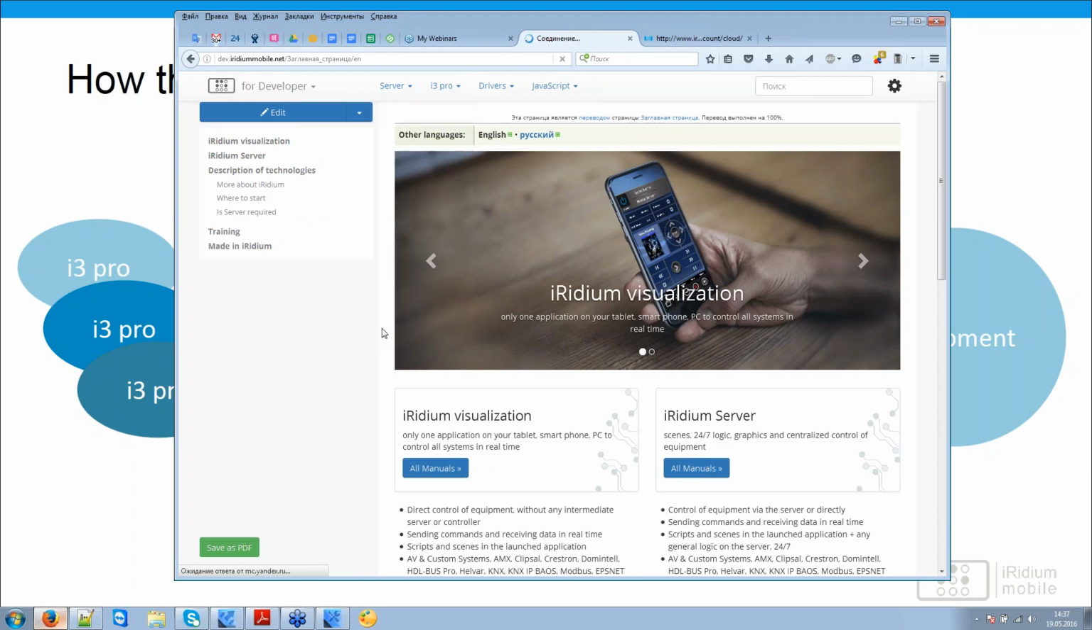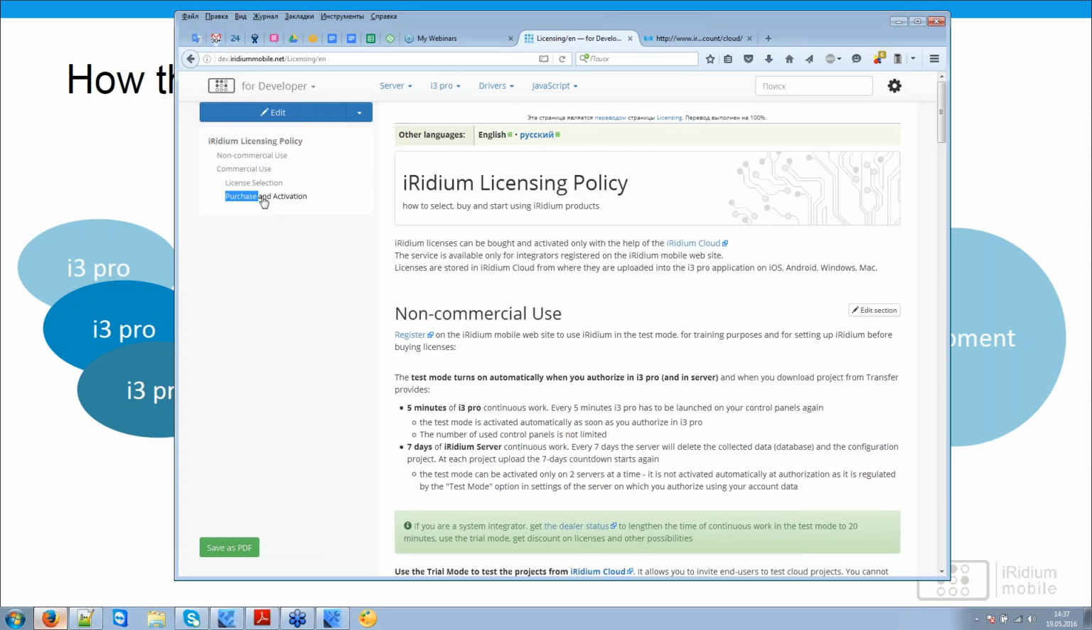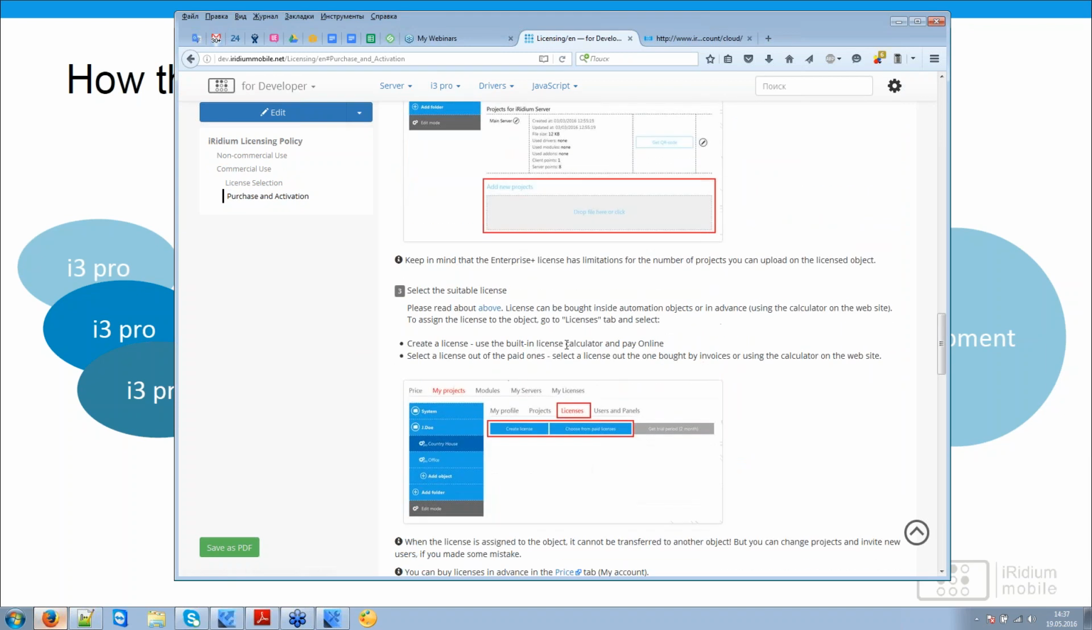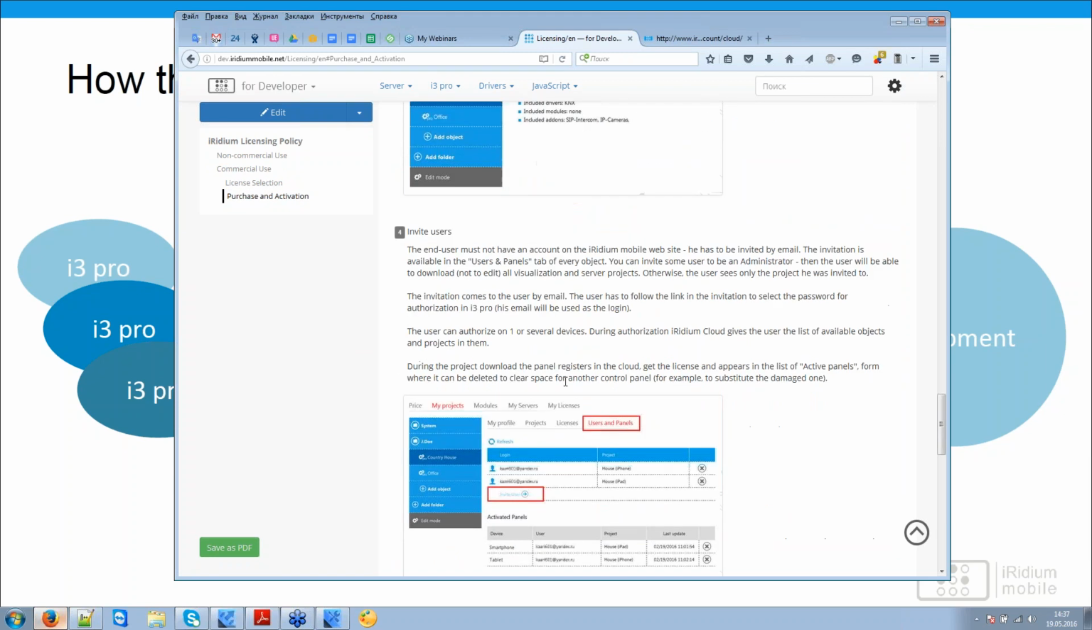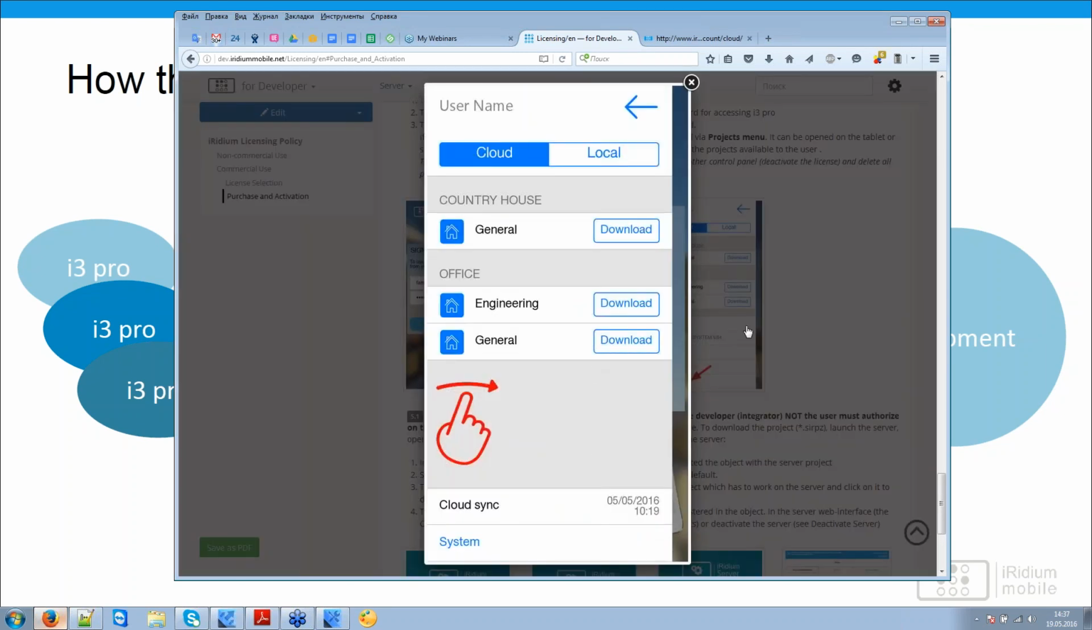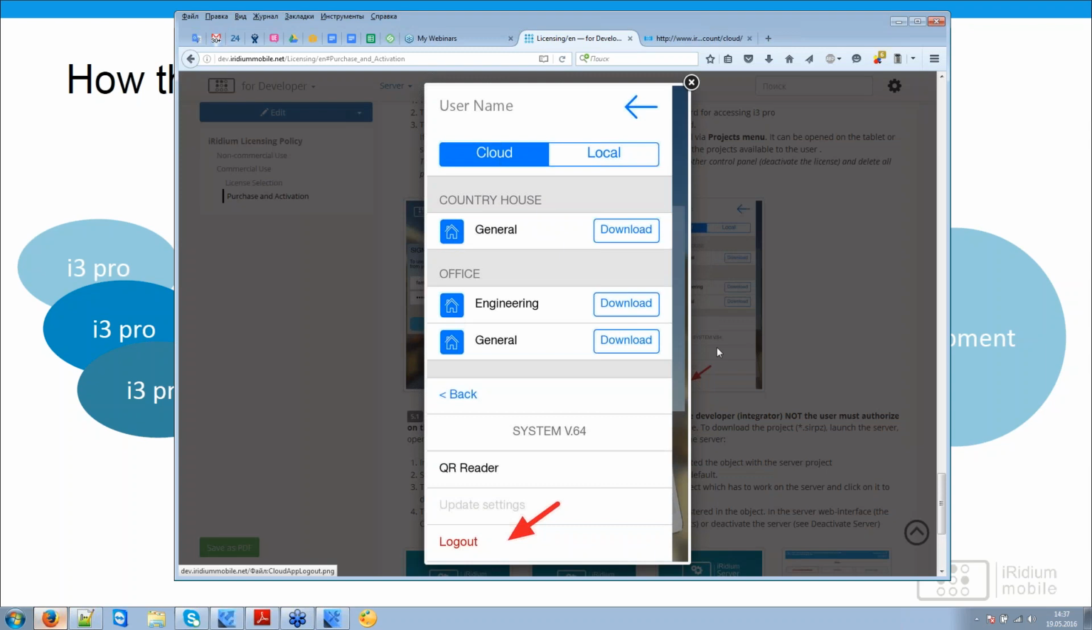Open the licensing tab and see the part purchase and activation. Here you can see some screenshots that show how to open the project menu and how to log out from the device to stop using the license.